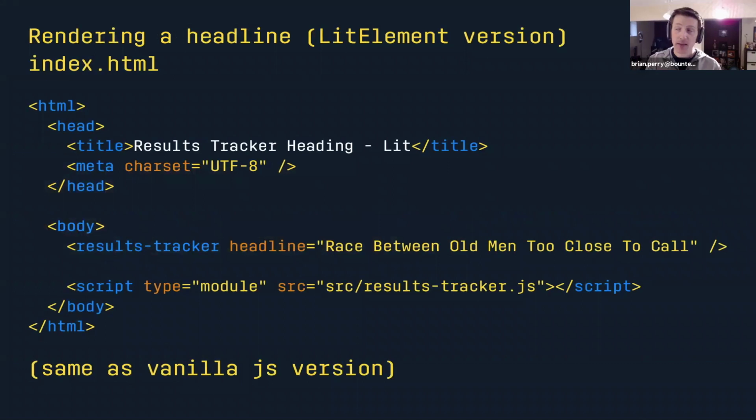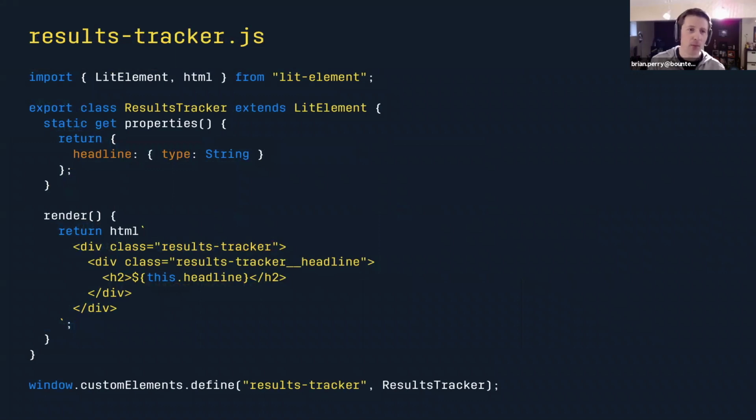So again, just looking at rendering the headline, the index.html is exactly the same as the vanilla JS version. And then within our results tracker, we have to import LitElement and lit-html. We now have some dependencies, and we're extending LitElement in this case. We define our properties, in this case just the headline, and specify that it's of type string, and then define a render method. So here, because we imported lit-html, we can use this html tag template literal and access variables in there. There's a few other nice tricks that it offers. But you'll also see that we just kind of magically have access to the headline attribute and don't have to query for it here, which is nice.